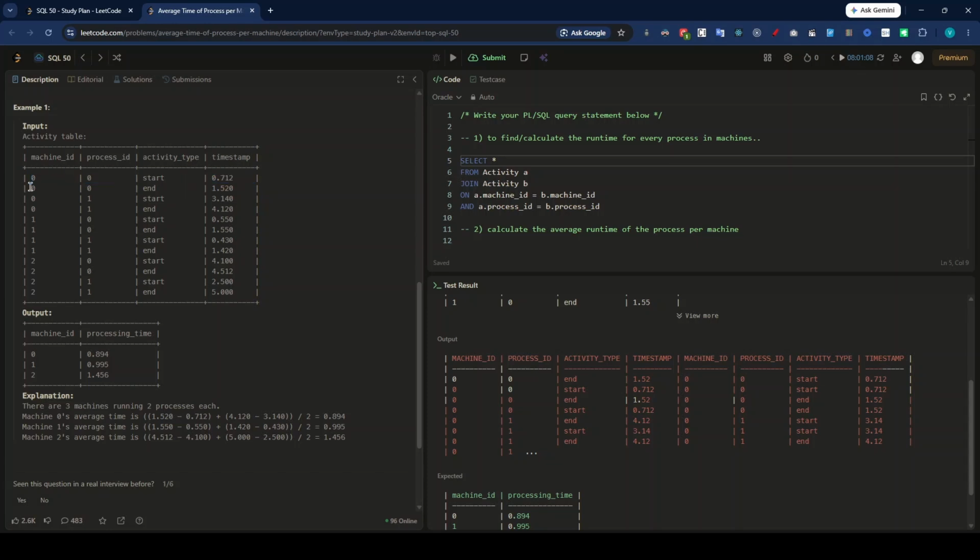We want only end and start. We do not want start and start to be matched. You can see here 0 0 start and start. We don't want anything like this. We want end and start to be there. I don't want start and start, nor end and end. So if I put one more condition, a dot activity type should not be equal to p dot activity type.